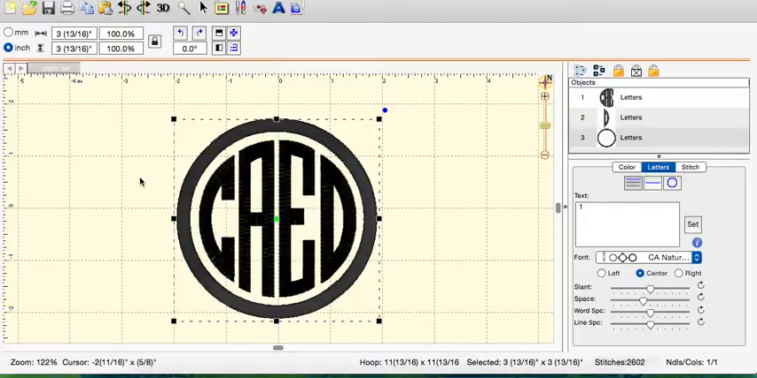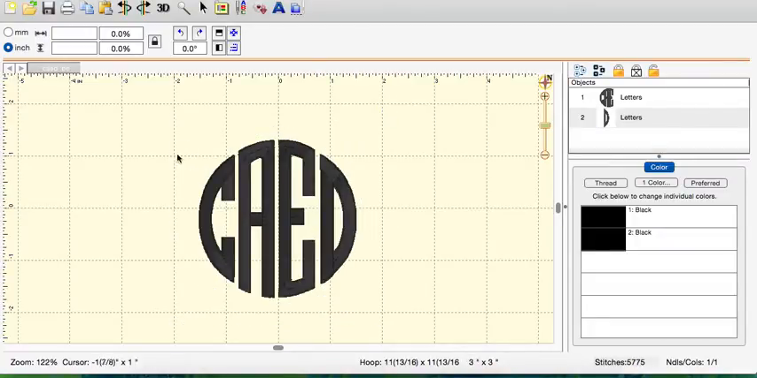Now, I've been asked many times, I want to use this 4-letter monogram with one of your monogram applique designs. Can I save it all together? No, you cannot. But let's walk through the process of creating the letters with the applique design, and I'll teach you how to do that. So I'm going to delete this frame because I don't want this frame, okay? And I am going to start new.